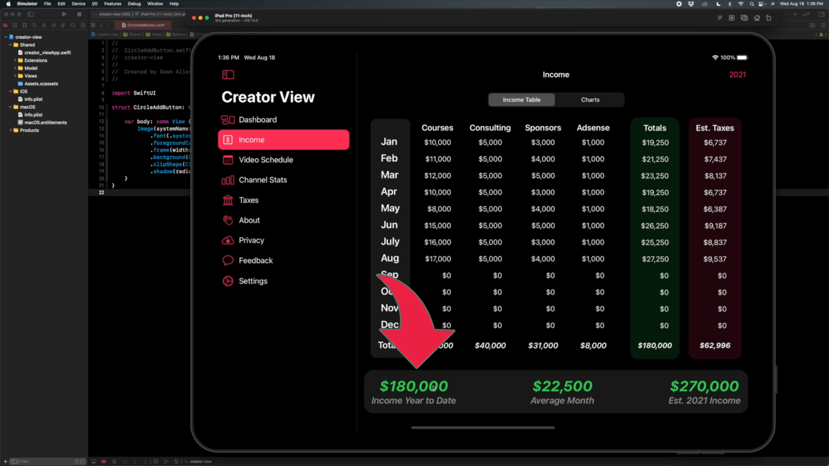And at the bottom, you see, again, income year to date. I like keeping track of the average month because every new month that comes up, I try to beat my average, right? So if my average month was 22.5, I'd be like, all right, this month I'm going to go for 23, right? It's kind of this gamification with yourself.